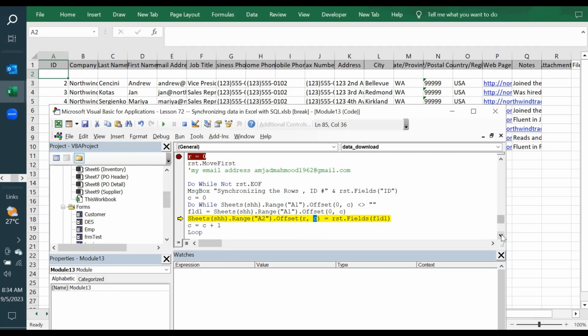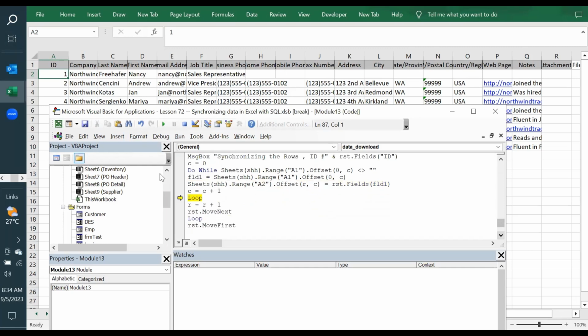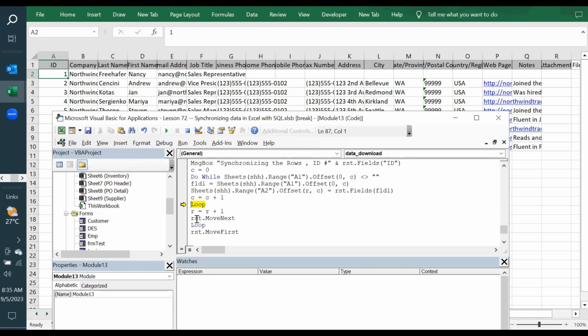So let's see that it is now writing the ID of it. You see, it has written the ID. Okay, and now it is taking the next and putting this name. It is now putting the last name there. So this is how it is establishing the synchronization between the two data, the data in the SQL Server and the data in the Excel sheet, right? So I run it so that it keeps going until it reaches record 2.